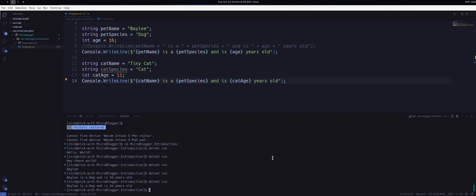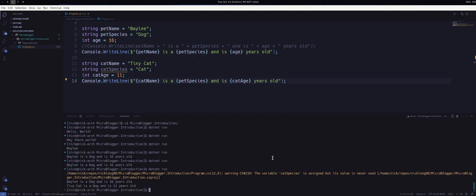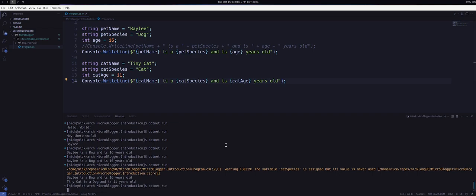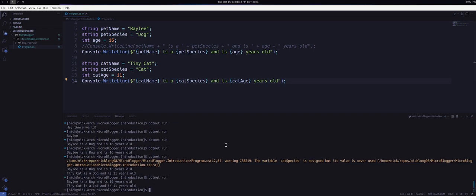All right, now let's run this. dotnet run. Tiny Cat is a dog and is 11 years old. Well, that's not right. That's because we didn't replace pet species with cat species here. So if we replace that and run it, we see Tiny Cat is a cat and is 11 years old. All right, so the reason that we had that little mistake is because we were copying and pasting code around, and that's usually an indication that there is a better way to do things.